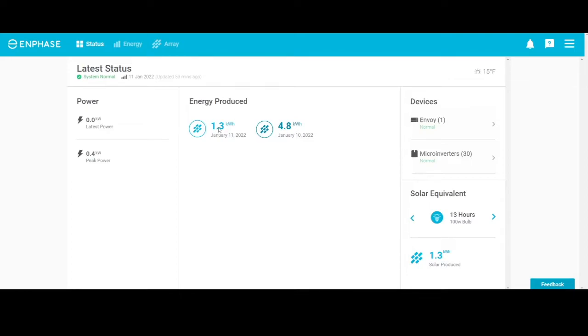It's about 4:30 today, so this is about all the energy we can expect to be produced today now that the sun's starting to go down. Over here we can see our Envoy device. This is our communications module that transmits the data that's collected by the microinverters underneath the solar panels to the MyEnlighten app. So this is what's responsible for giving us this data. And everything seems to be normal with that.